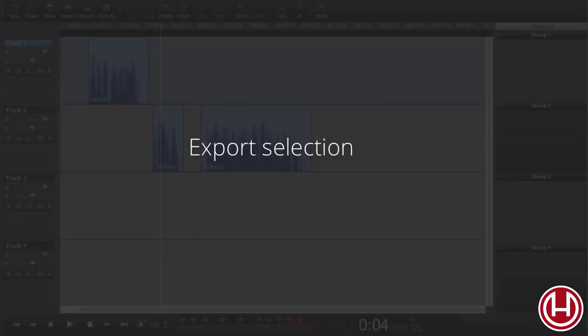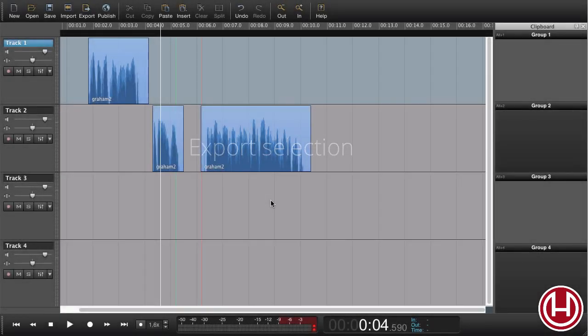In this tutorial, we're going to have a look at how we export a selection. Usually when we do an export, we export the entire segment from 0 to the end of the program. In this case, we would just like to export parts of it. So I would like to export this region.